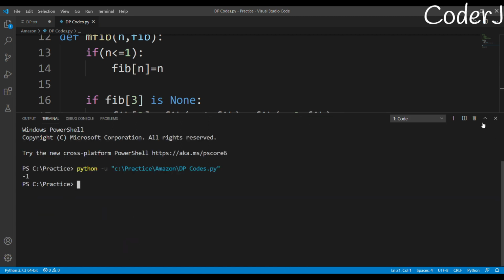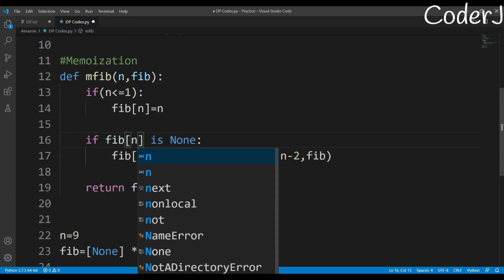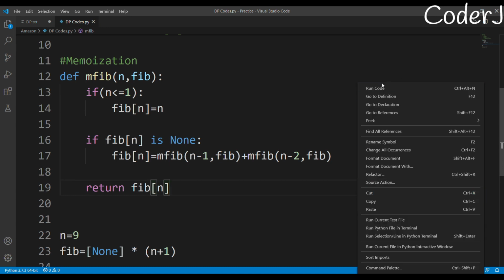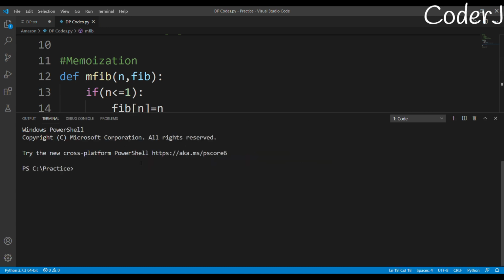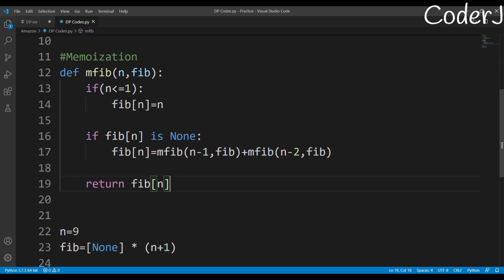I'm getting -1. Maybe I've made some mistake. Okay, yeah, so this is a mistake. If fib of n is None and fib of n is None, yeah, I think that's where we made the mistake. Now let's try to call this function again. Yeah, 34, that is the correct answer. So this is basically memoization. It's almost similar to recursion. The only difference is we just store the values once we have solved them, right?